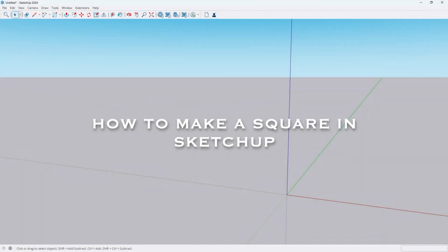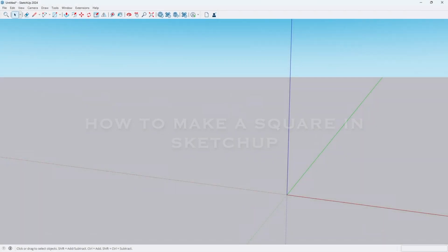Hello and welcome. In this video, we will be going over how to create a square within SketchUp. To do this, we will be utilizing and familiarizing ourselves with the lines and shapes drawing tools. Knowledge of both of these will be greatly useful in any of the projects that you plan to do within SketchUp. Alright, let's get to it.